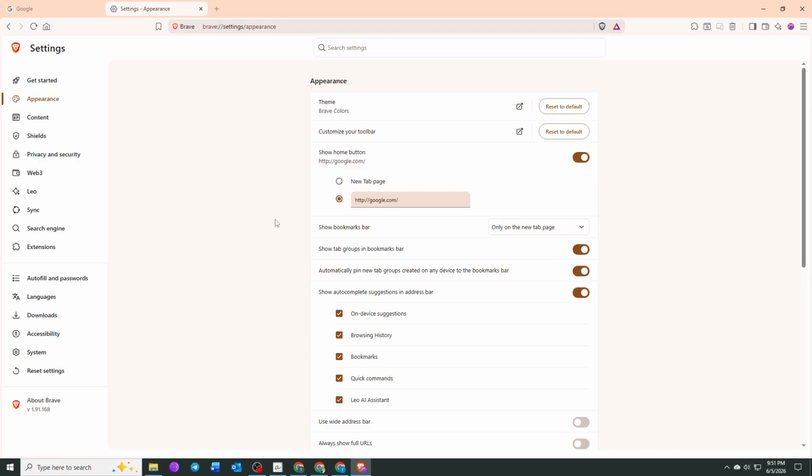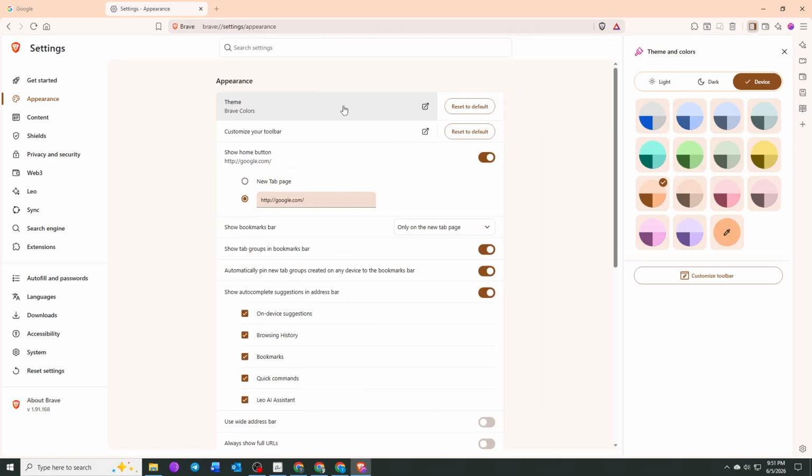Once you are inside the appearance settings, locate the section labeled Theme. Click on it to open the available display options. Here, you will see different theme choices that control the overall color scheme of the browser interface. From the available options, select Dark.